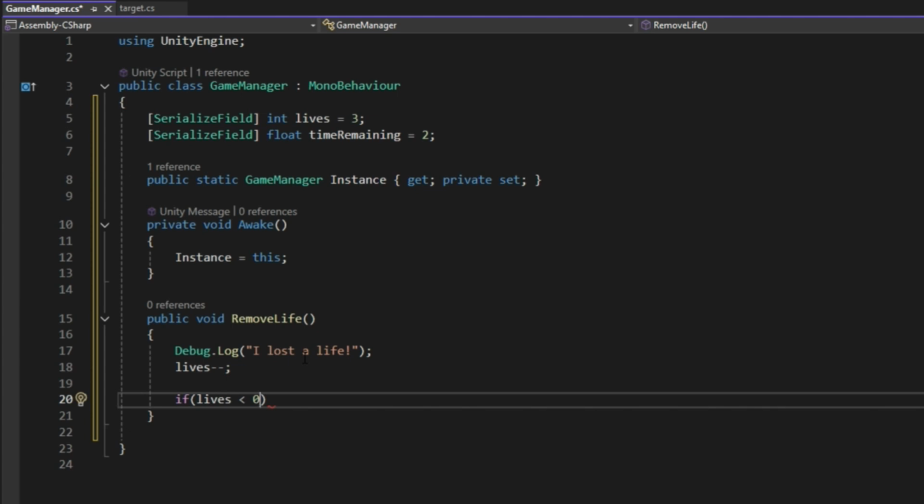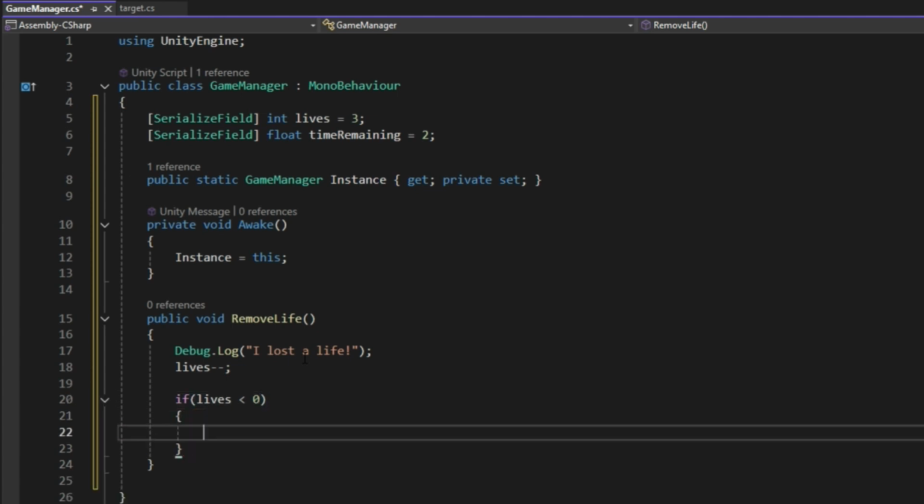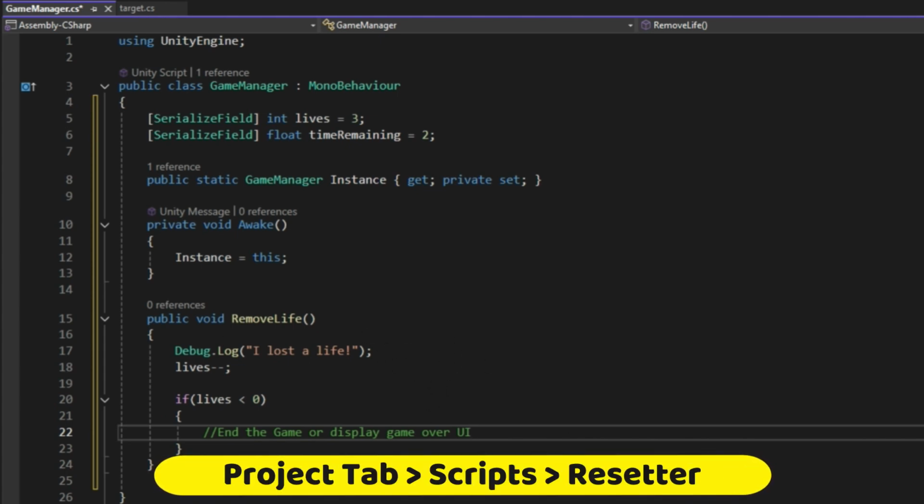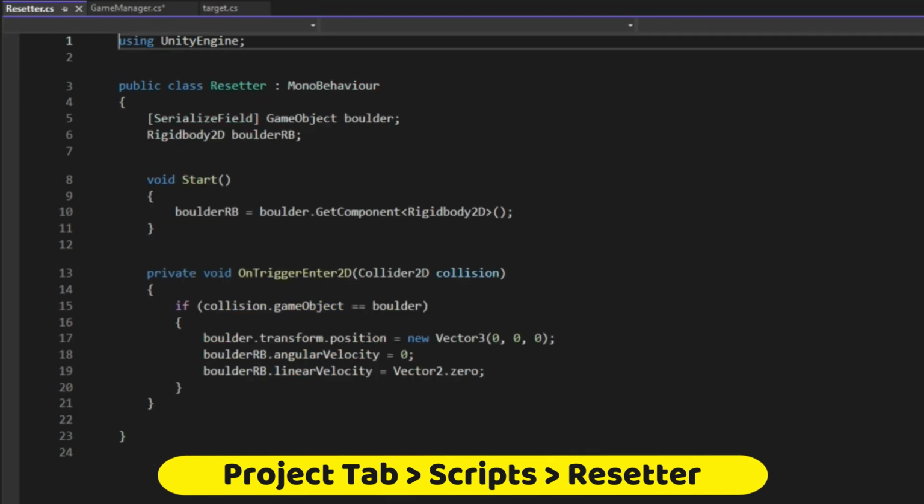We still want the player to play, but once it gets below 0, then we need to do something or end the game. So in our if statement, if the lives are less than 0, right now we'll just add a comment and we'll say end the game or display game over UI. Sweet. And now let's open up our resetter script.